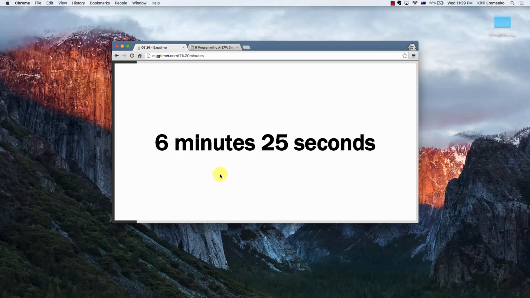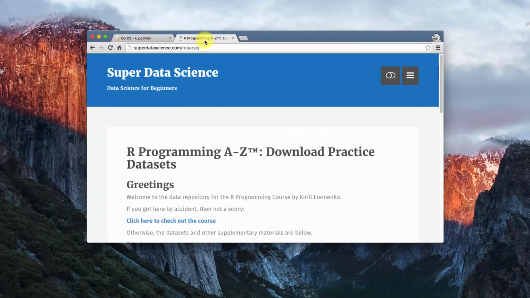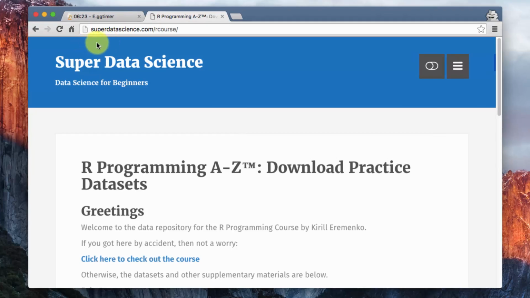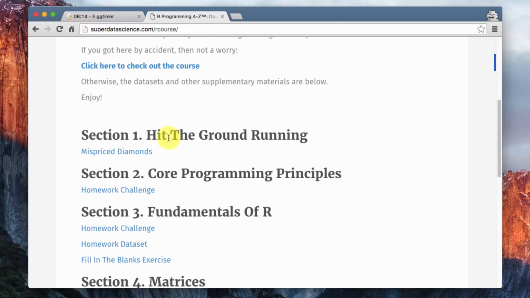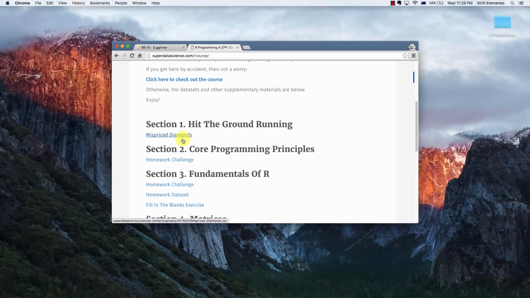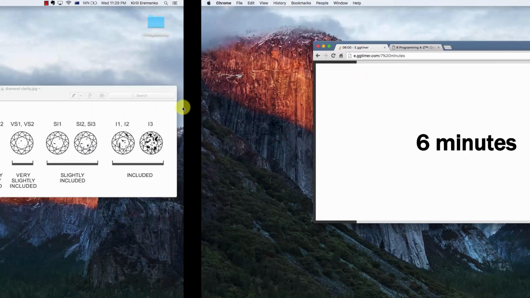The first thing that you'll need is a browser. And in your browser, go to www.superdatascience.com/rcourse. And this is the page where all of the datasets for this course are stored. Now, if you scroll down, you'll find the one that we need is under section 1. It's called MISPRICED Diamonds. So go ahead and download that, and that way you'll be able to follow along with the code on your own computer and have the same insights on your own machine. All right, so we have just 6 minutes to go.